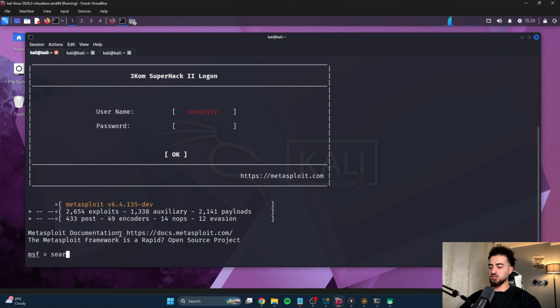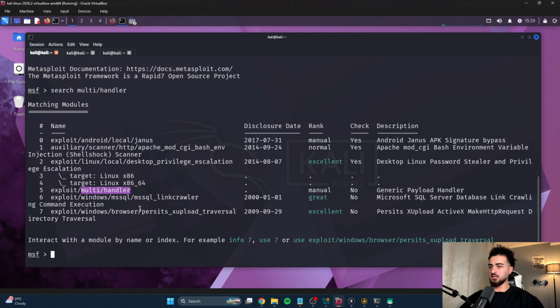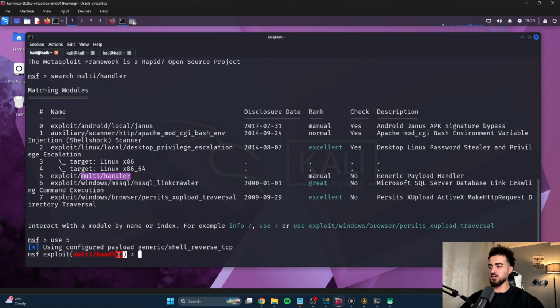For that, I'm going to use the command search, and I'm going to write multi/handler. As you can see, found it here, it is number 5, and if I want to use it, I use the command use, and I specify the number of the exploitation, which is 5. Use 5, and it changed the color, which is red. That means I'm using that.